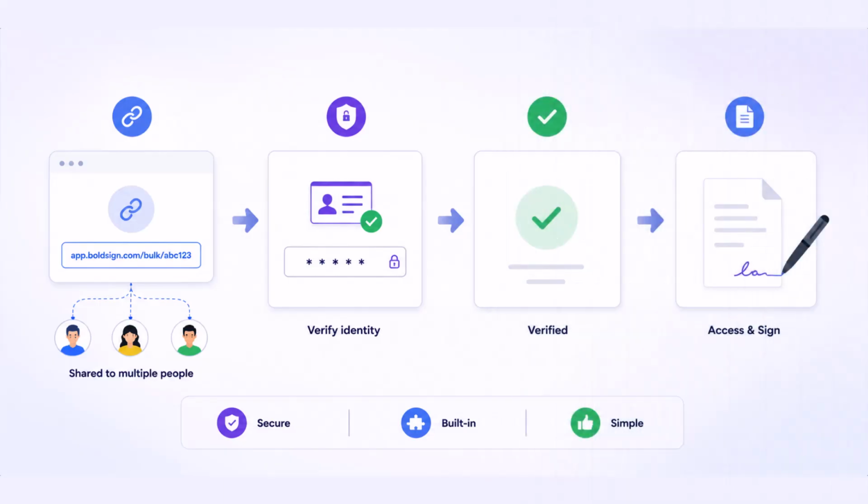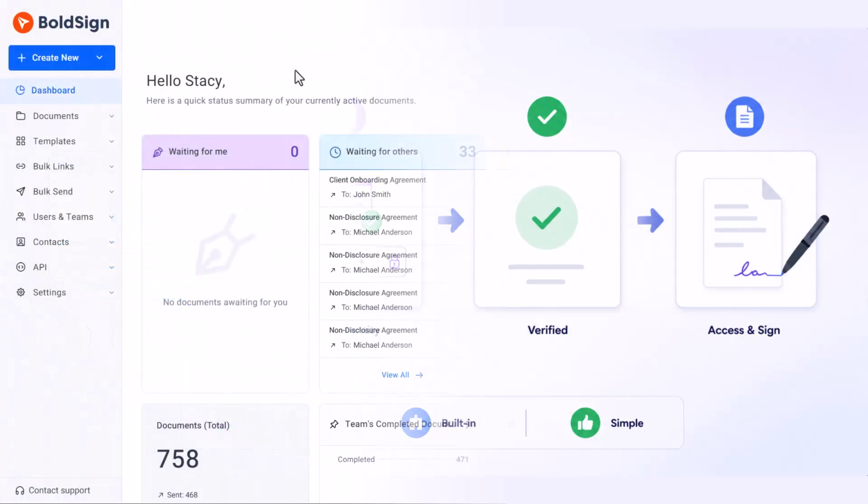Here's the idea in one line. Identity verification turns your bulk link from open to anyone who has it into open only to the person it was meant for. Before someone can view the document, they confirm who they are with a government-issued ID. There's no separate tool to set up and no new software to learn. It's a setting inside the same bulk link workflow you're already using.